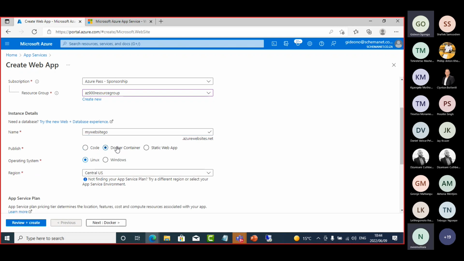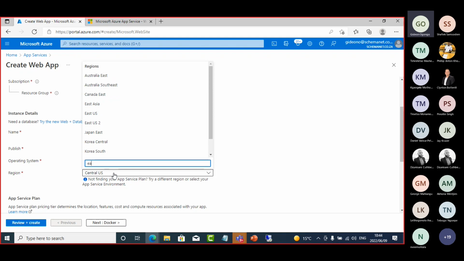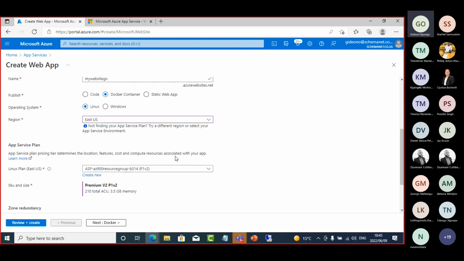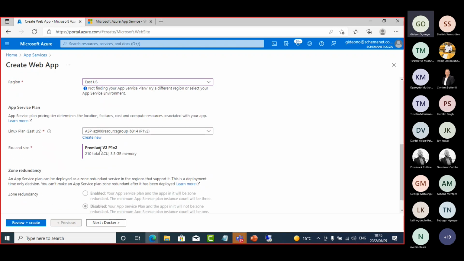I chose the Docker container because I would like to host this website in a Docker container. And I chose East US because that's where my resource group is. I will talk about Docker containers shortly, but just bear with me for now. These are the plans.